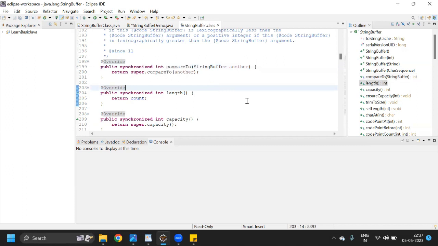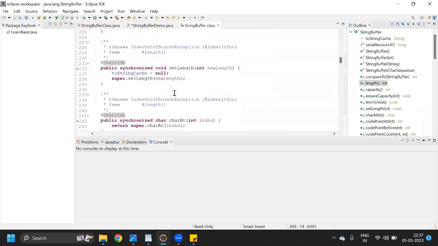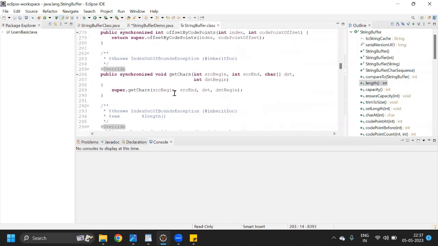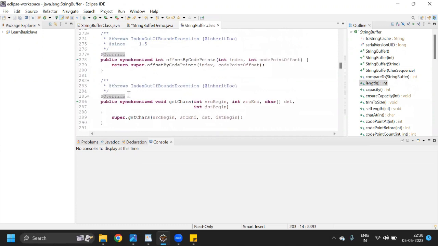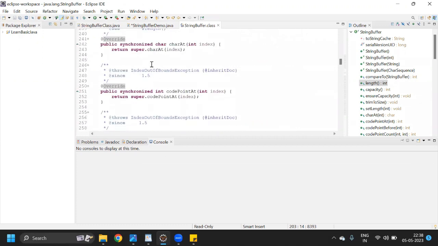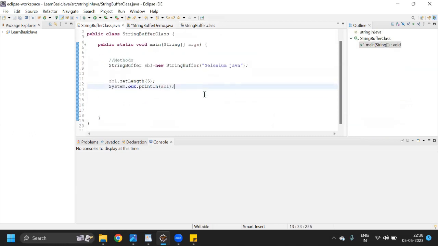Synchronized means it is taking a backup. See, all the methods are created with the help of synchronized. Whatever methods are written in the StringBuffer class, those are synchronized. Everywhere synchronized, synchronized, synchronized. So all the methods that have been written under this StringBuffer class are synchronized. Now we can see the StringBuilder class as well.